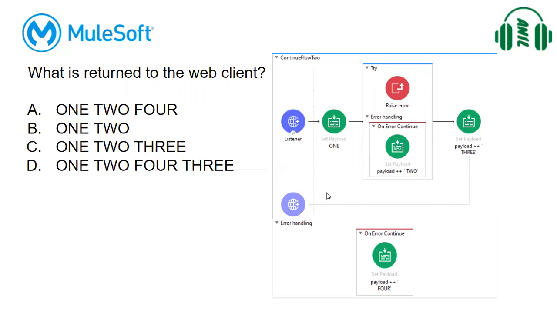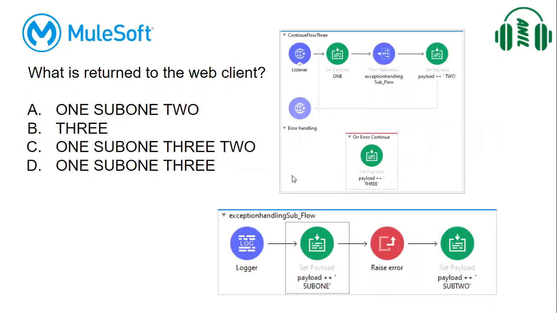Okay. Let us move on to the next question. What is written to the web client? So here, let's say we are sending a request to this listener. Here we are adding 1, and then from here we are calling this subflow. So here we are adding sub 1, and here we are raising an exception. As we do not have an error handler for the subflow, it will definitely go to the main flow error handler. So it will go to here.